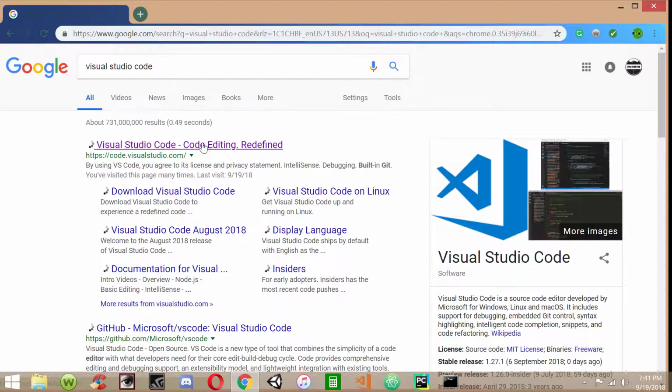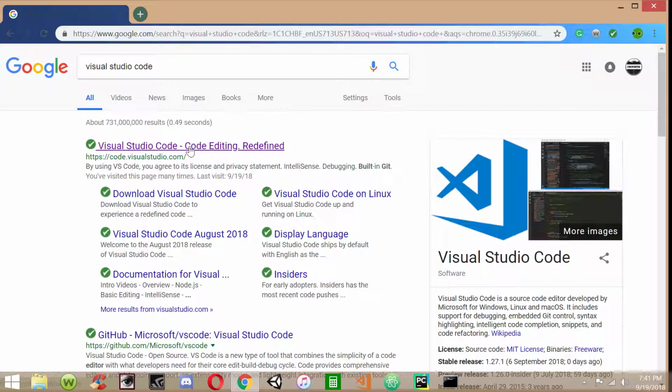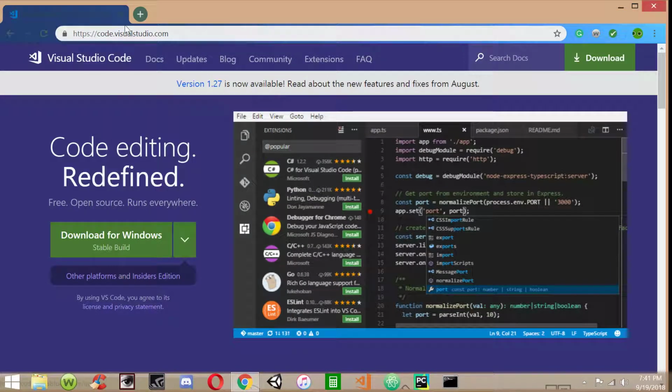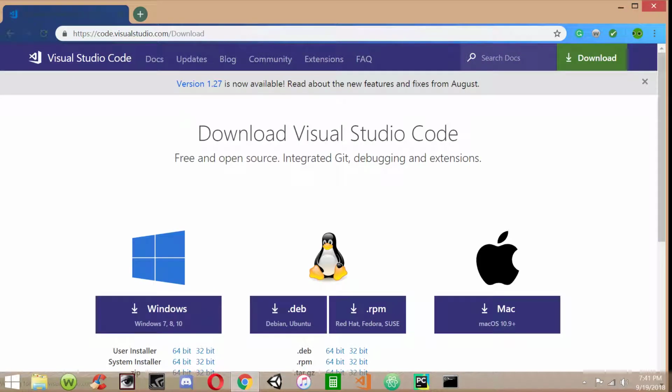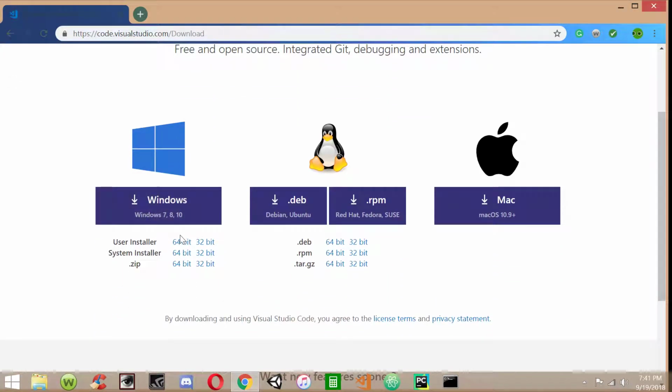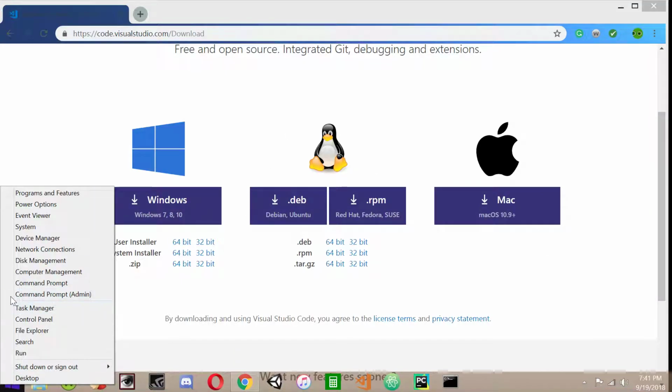The top one is usually the one. It's code.visualstudio.com. I'll leave it in the description. You hit download, and pick your version. I'm on Windows, and I am on a 64-bit system.